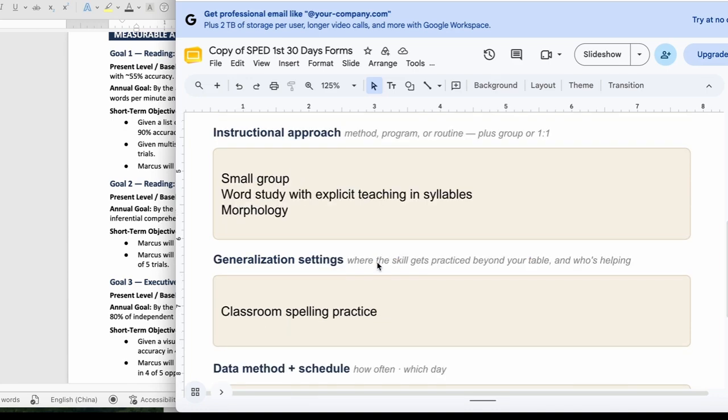The instructional approach is probably going to be small group because I'm going to pretend that I have a bunch of students that I'm working with, and maybe there are a few others that are working on a similar skill. So I'm going to do a small group. I'm going to do word study with explicit teaching and syllables. And we're going to use the terminology. We're going to use examples. We're going to use lots of practice so that he's able to read those syllables.